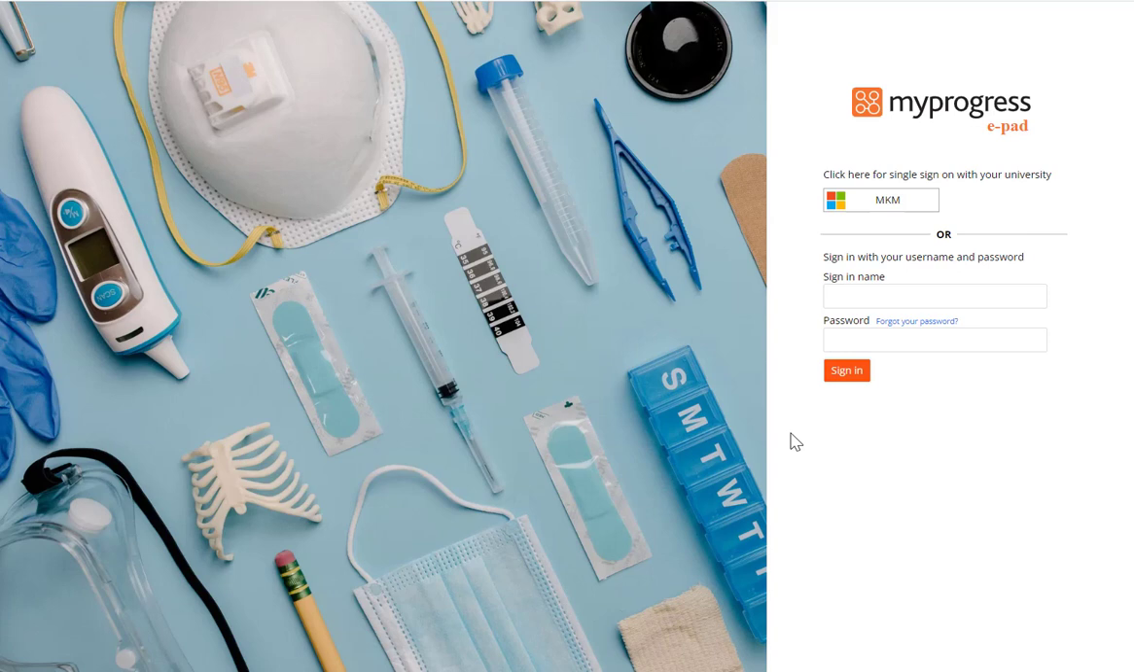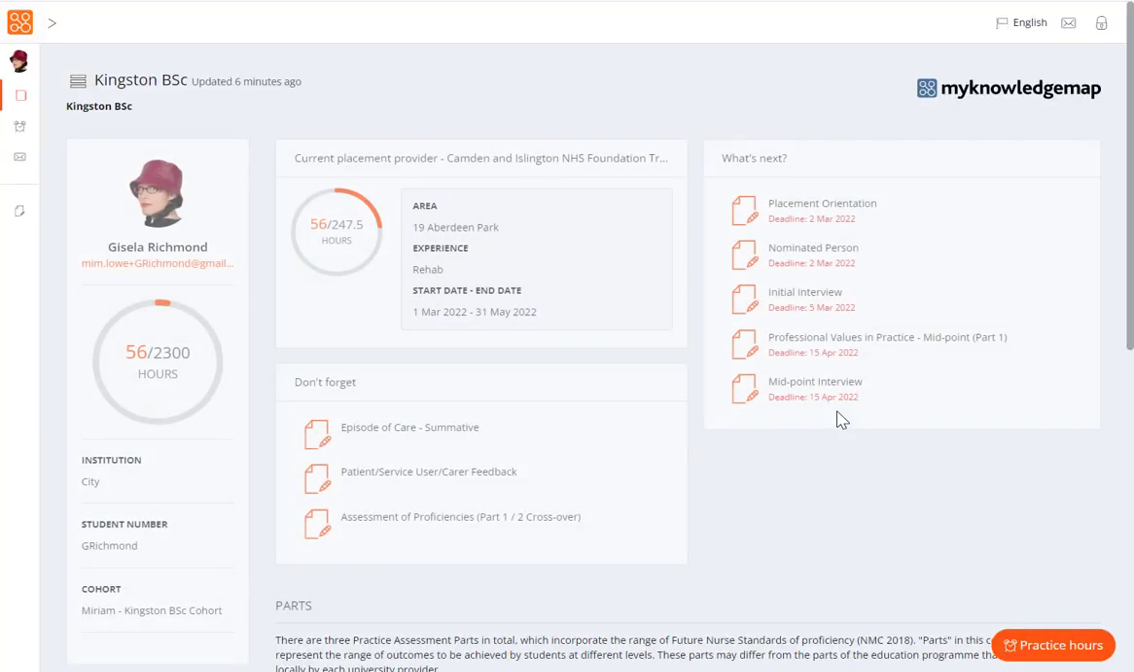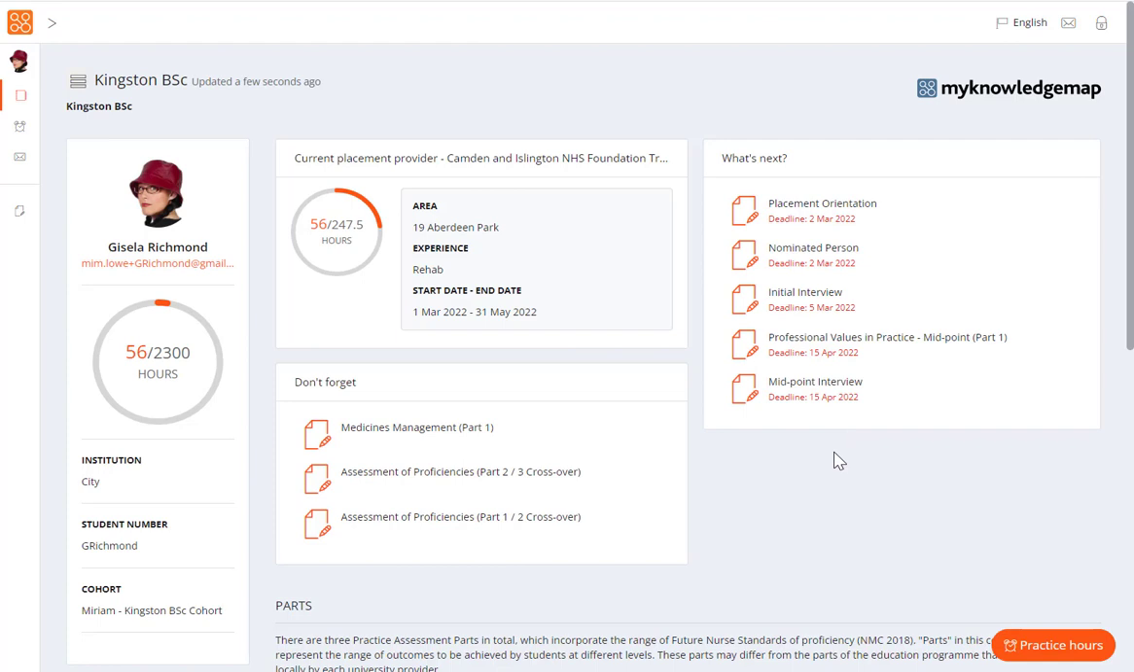Each university sign-in page will look a little different. If you are using your university credentials, use the University Sign-in button. If you are not using university credentials, enter your email address and password, then click the Sign-in button. Once we have successfully logged into the My Progress ePAD, we will be presented with the summary dashboard.